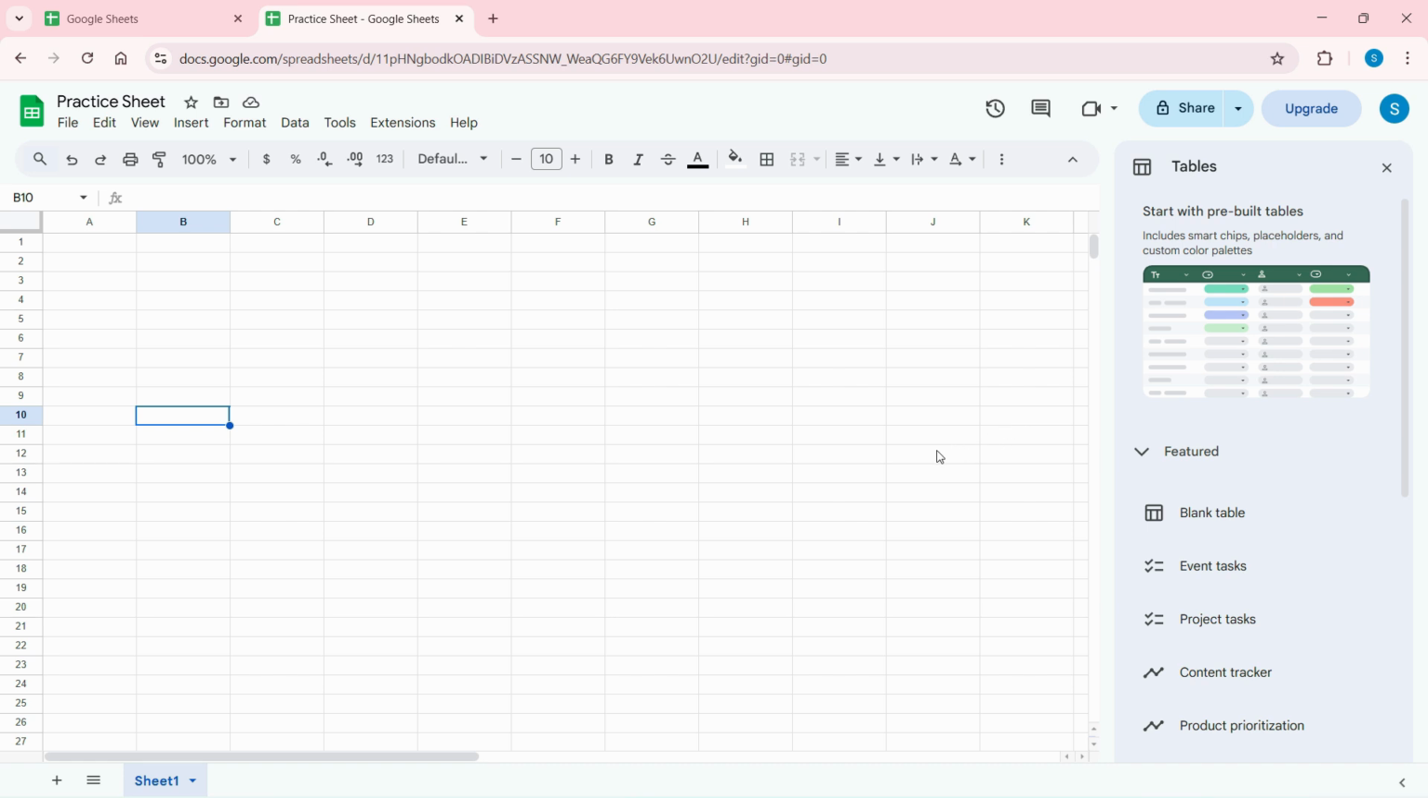So that's about the interface of Google Sheets. Just try this by yourself, and I will see you in the next one.